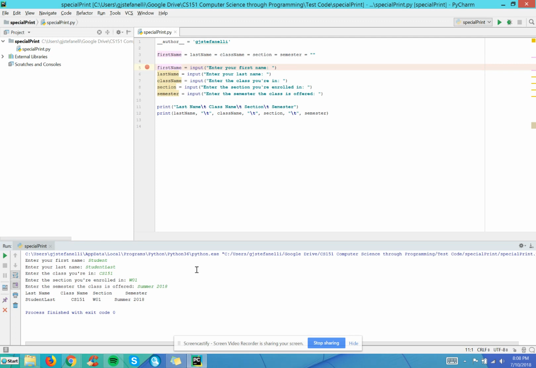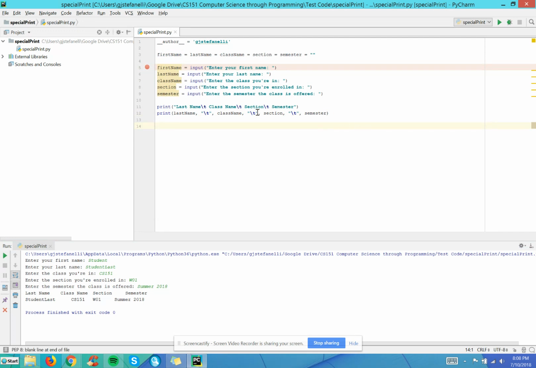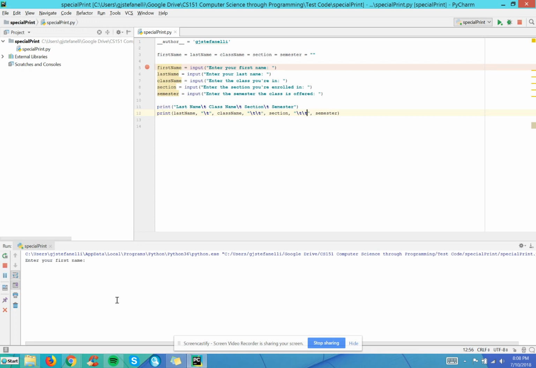So let's go ahead and do a little bit of adjusting. I'm going to go ahead and add a couple more tab escape codes. That didn't show in the right spot. I'm going to put a couple more tab escape codes. And I want to run it again and see what it does in terms of the output.